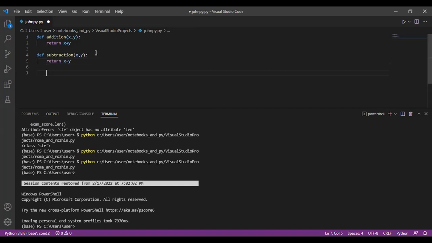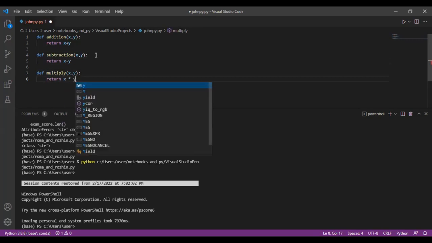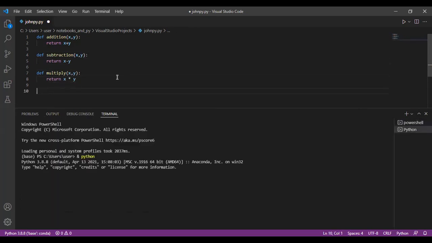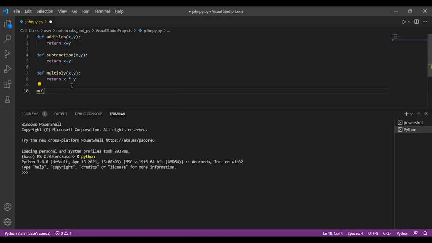Let's do one more and call this multiply. It takes two variables, X and Y, and it should return X times Y. Okay, we're good. Now let me call one of these functions to be sure it's working. Let me call multiply with 3 and 4. Let me run it.